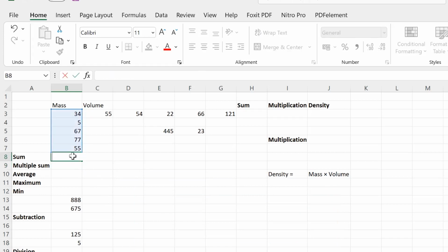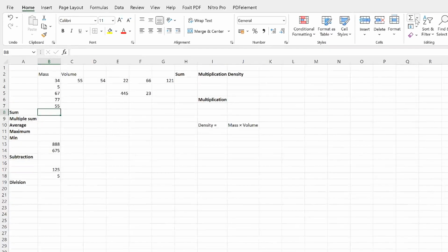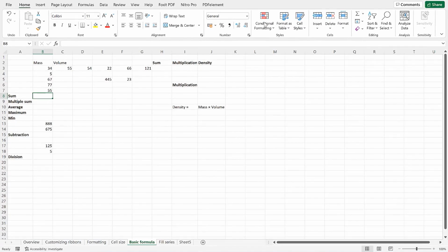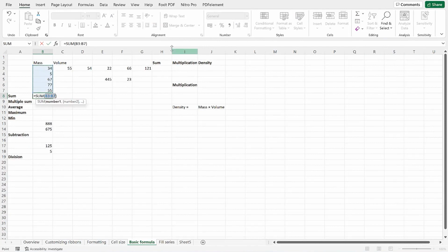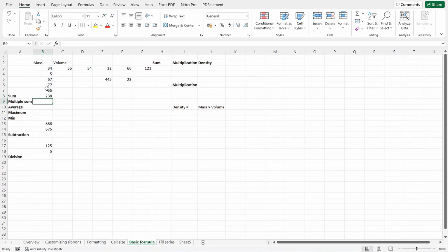Another last way you can do it is to select the cell, then come to the top ribbon in the Home tab. You can see the summation over here. You click it to do a basic sum. Once you click on it, it's going to select everything, and once you hit enter, it's going to return 238, which is the summation.